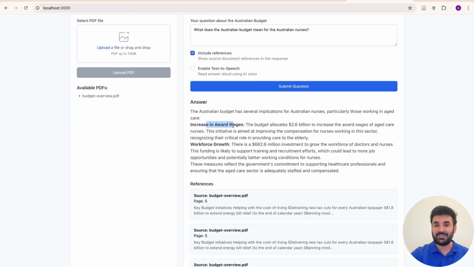It says there's been an increase in award wages, so the budget allocates $2.6 billion. There's workforce growth, but nothing really specific to healthcare. You can see how the system is not very specific. It's not giving me the best answers, and that's because it's a very simple system. We can do a lot more on this, and we can really build on this system and make it pinpoint accurate to the question that I ask. That is something that will happen in future videos. But for now, I hope it gives you an overall summary of what this RAG application looks like.